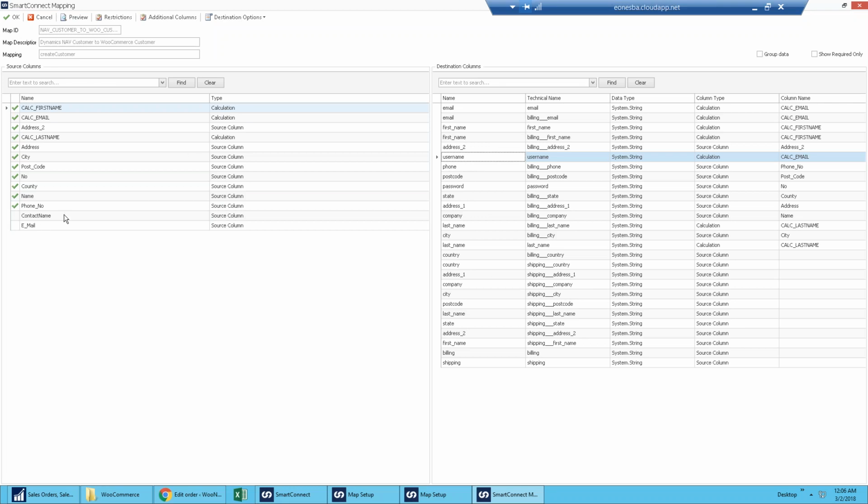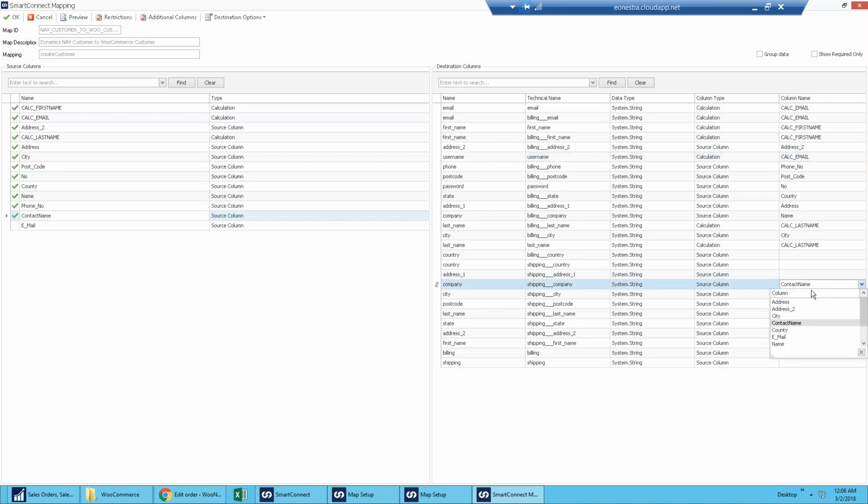But here's how easy it is to map. If I wanted to map this contact name down to the shipping company, which doesn't make sense, that's all I need to do, and now it has been mapped. I can also, if I choose to, just pull it from a list over here.